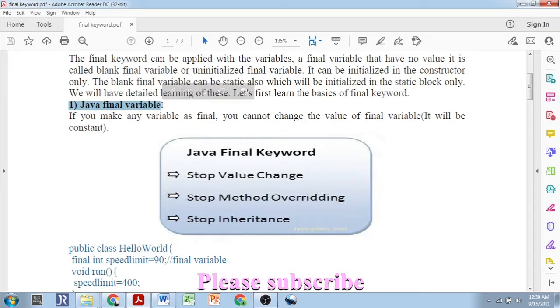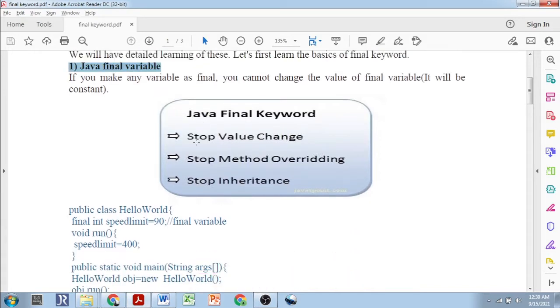So a Java final variable is used for stopping the value change. When you make a variable final, you cannot change the value of this variable. It will be constant. When you make a class final, it will stop inheritance because you cannot inherit that class. If you make a method final, it cannot be overridden in its derived classes. And if you make a variable final, then the value cannot change.